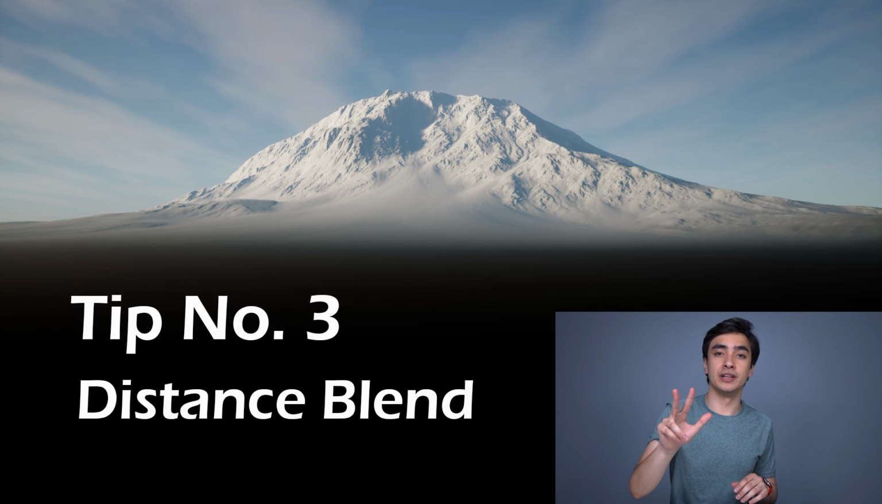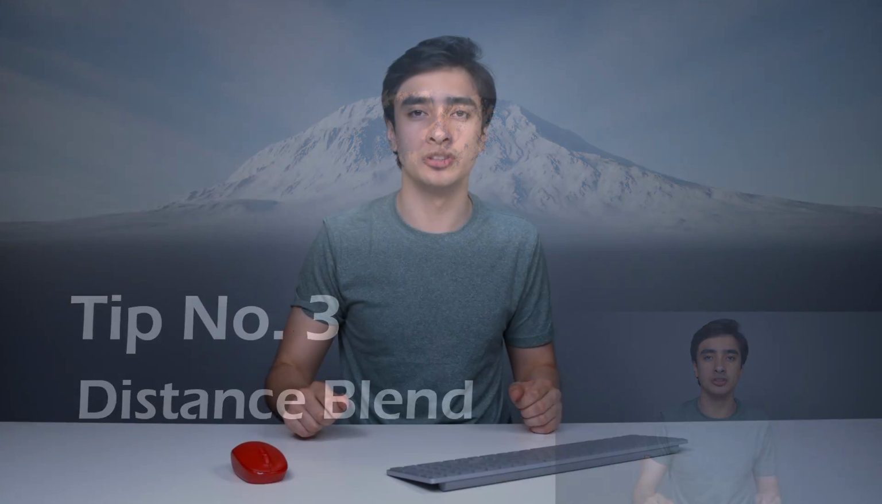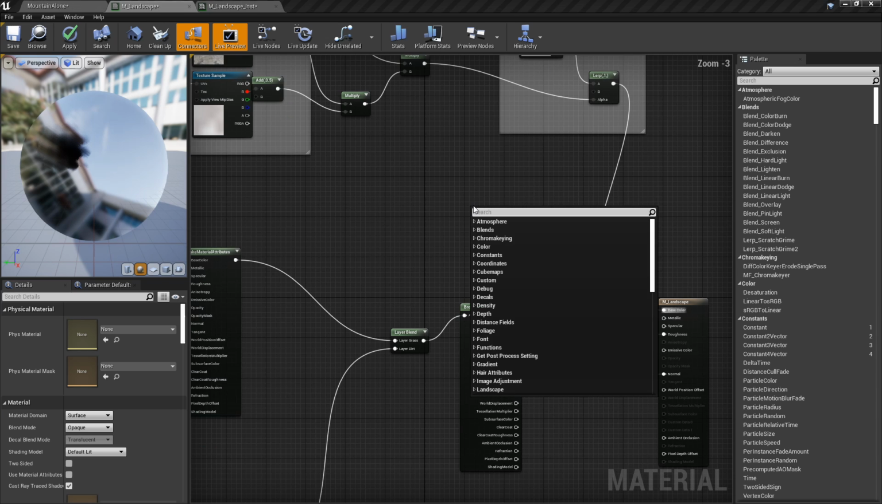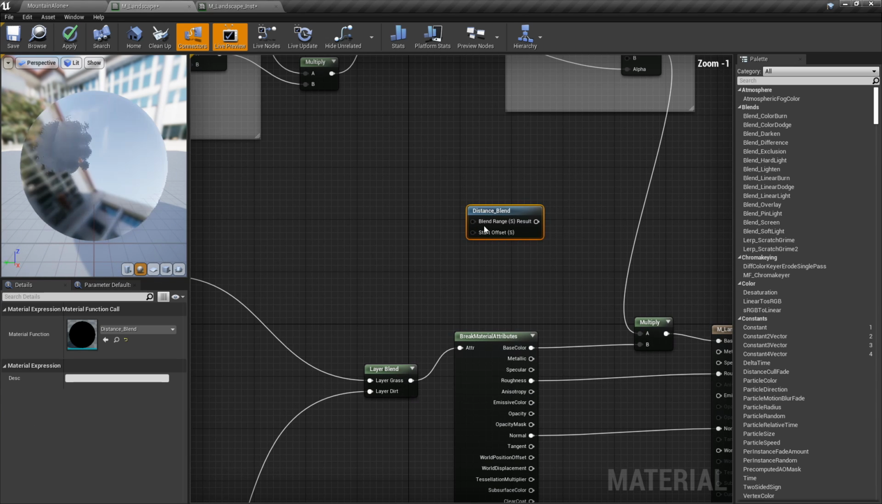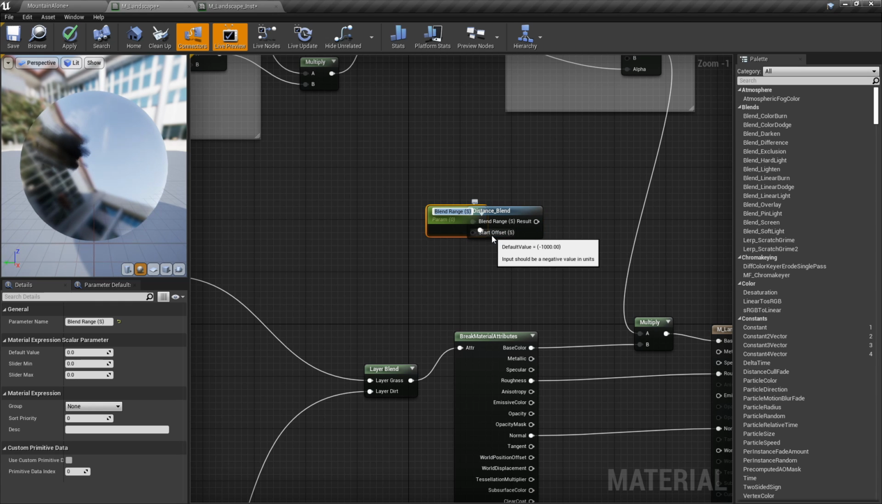Tip number three, use a distance blend to control the sizes of your texture. So if you're far away, the texture will be larger, and if you're up close, the texture will be smaller. Okay, so we will use the distance blend node. So right click, distance blend. And I'm going to promote both of these to a variable. So right click, promote to variable.